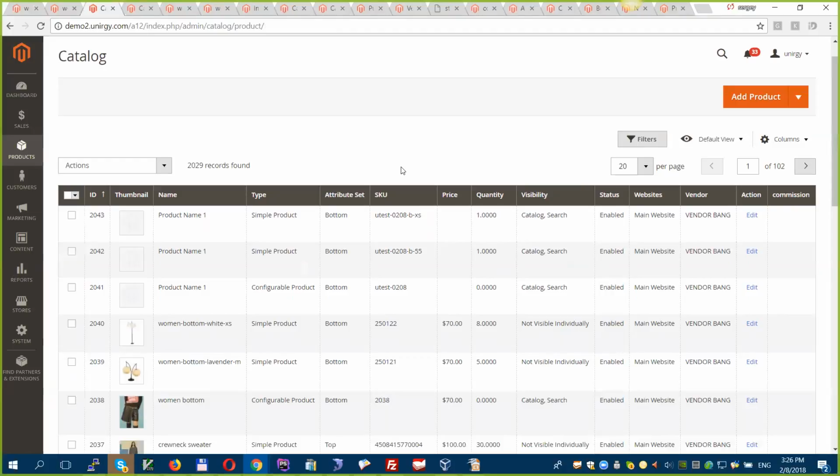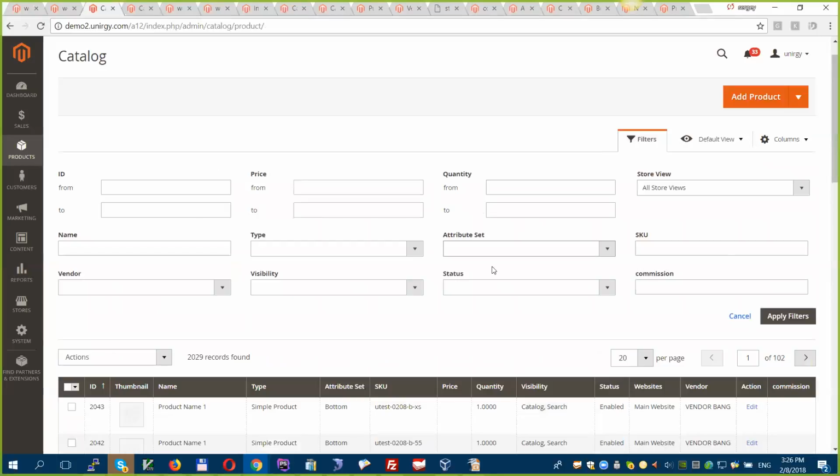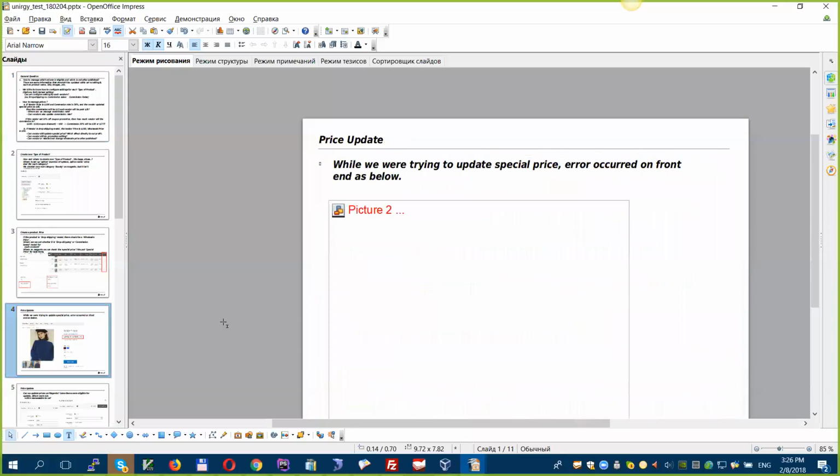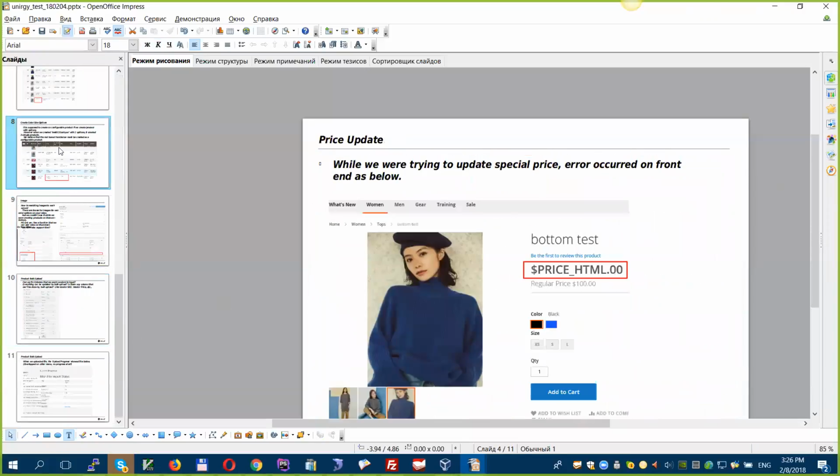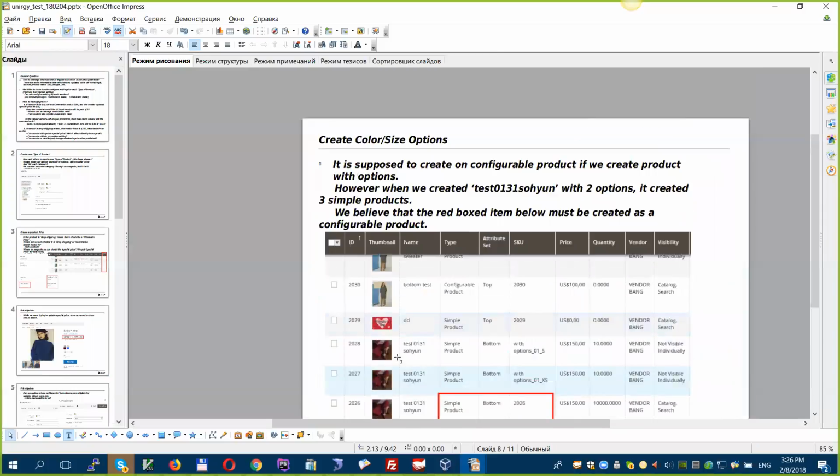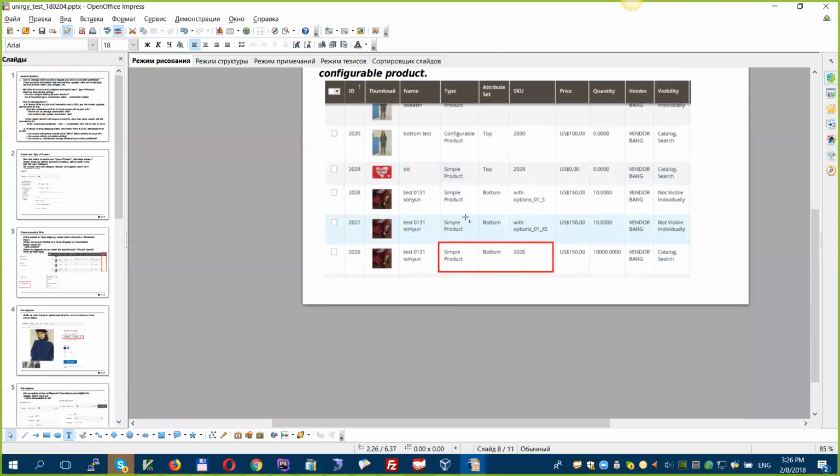Because even the ID has options, like two options, then even though it can be the simple product, because you can see 2026 and 2027. The name of the product is test20131 Sohyun. You mean this one? Yes, yeah.